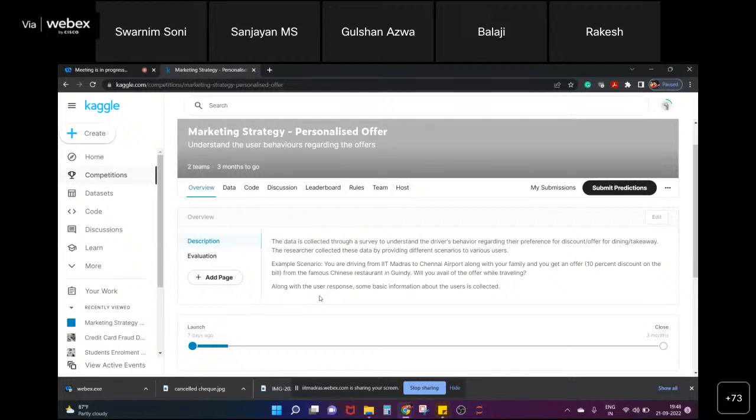Assume that some researcher from IIT Madras, either an MS or PhD fellow, created different scenarios. For example, you are driving from Guindy to Tambaram, and you come to know that there is a nice discount at Adyar Ananda Bhavan restaurant at 12 o'clock. Will you avail this offer? If you face this kind of scenario at around 12 o'clock, some people might avail it, some might not. Some people think this is a very hot climate and don't want the offer. Some might go for it.